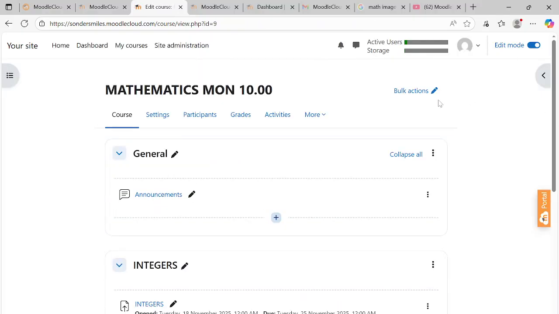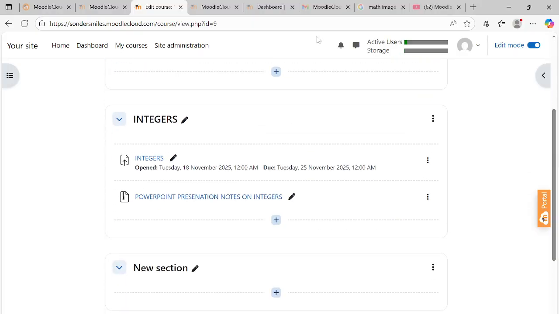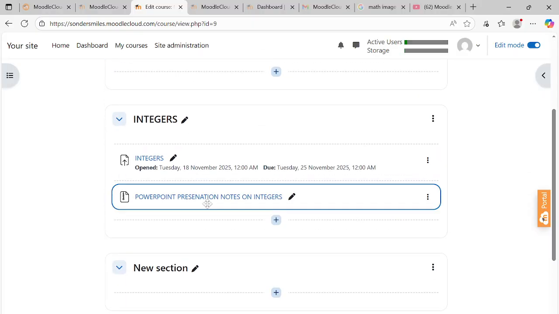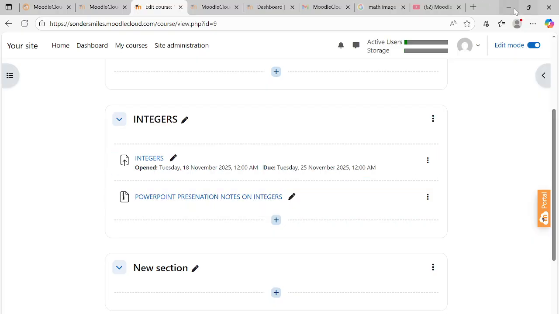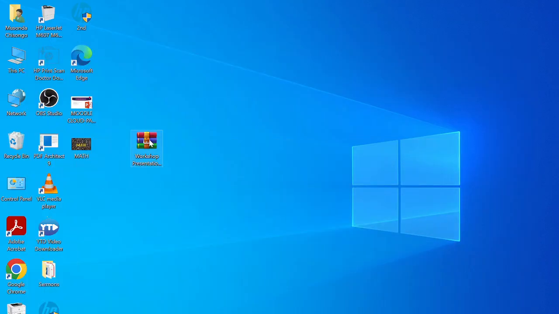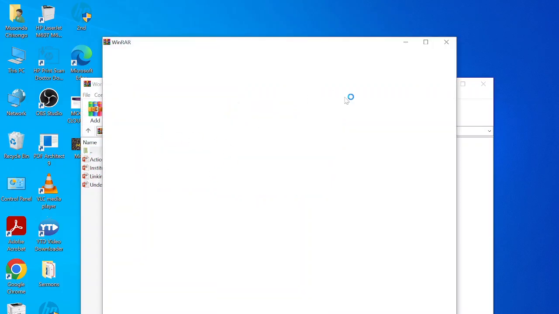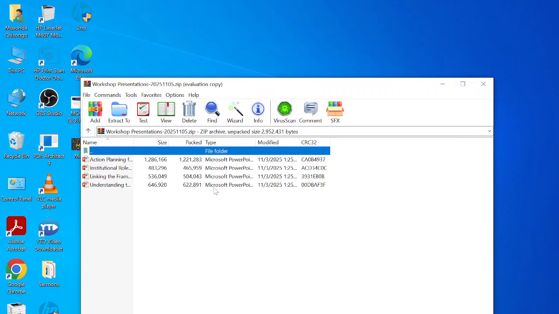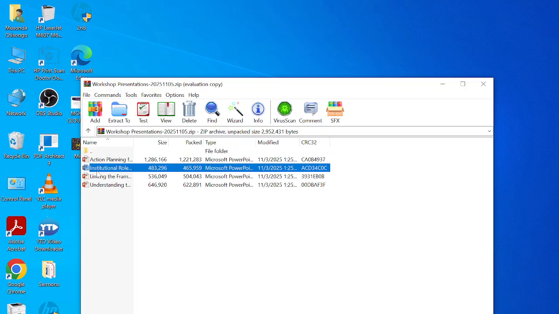Okay, so now when the students come, they will be able to see that they have an assignment, they have notes, and when they open this PowerPoint zip file, they will have over 4 different PowerPoint presentations.